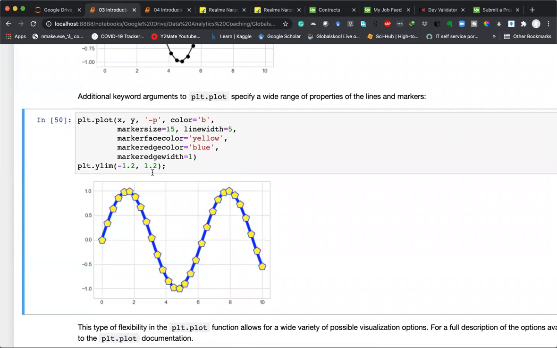Okay. Then we can choose the marker edge color. So you see the edge of the marker is in blue. I change it to red. You can see now the edge of the marker is red. And marker edge width, so we can control that width also. This one is thicker, this two is a bit thicker, and so on.